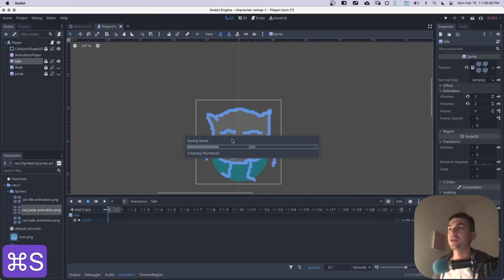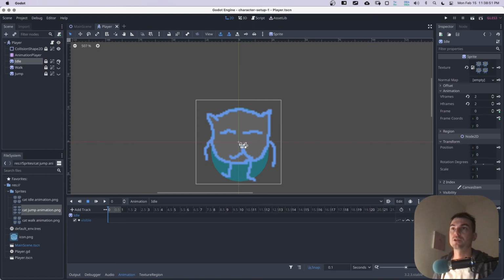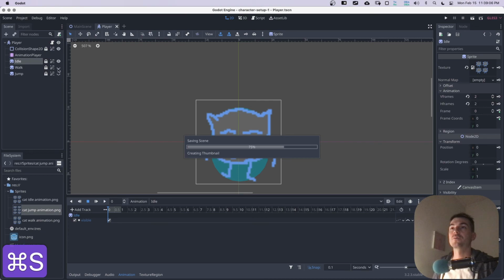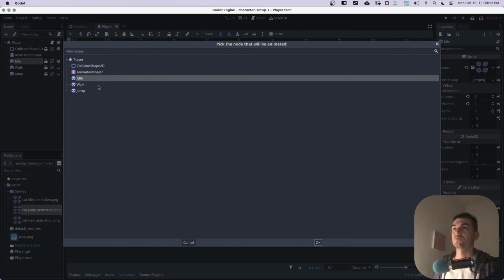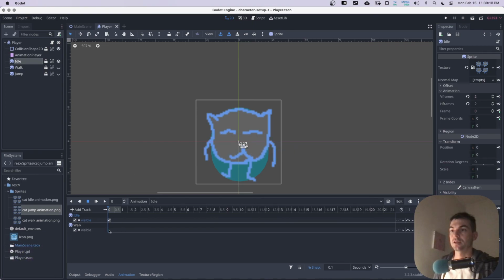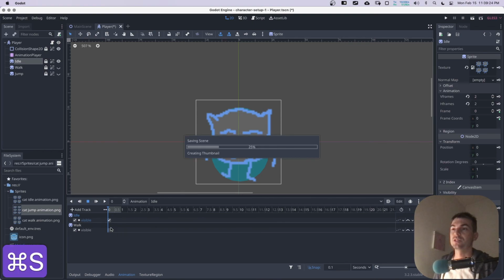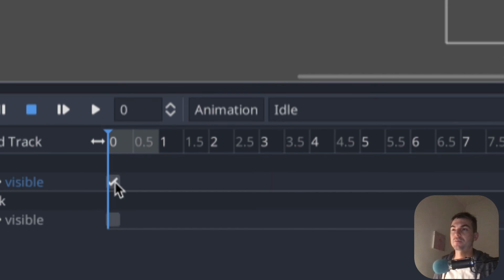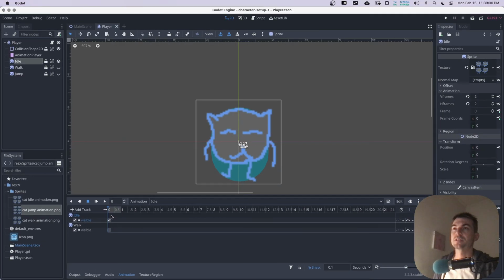So we want the idle animation to be visible. I'm going to click here and click insert keyframe, and it's going to insert a keyframe of whatever the current value is. So you can see that the eye is visible, so that means it's going to be visible. But I also want to keyframe in the walk and the jump. So I'm going to add another track and do walk, do visible, and I'm actually doing right click here and doing insert keyframe. You can see here, they're kind of small, but this check mark is on, this one's off, and that's because that's the current state here.